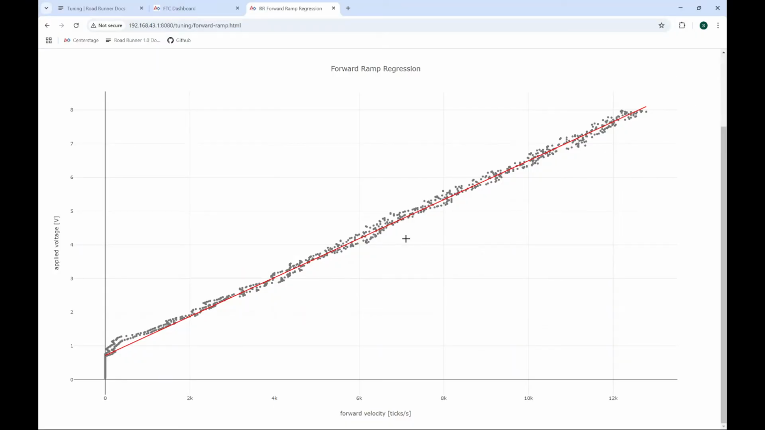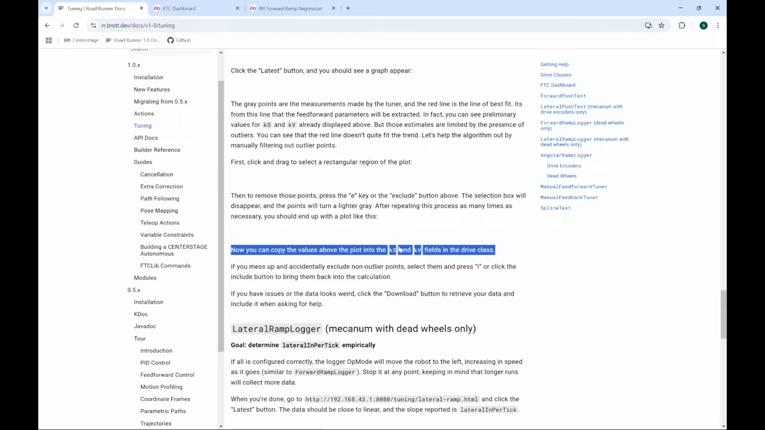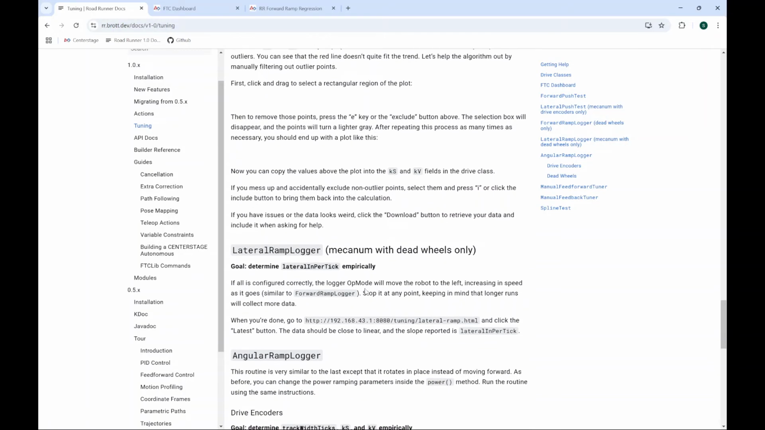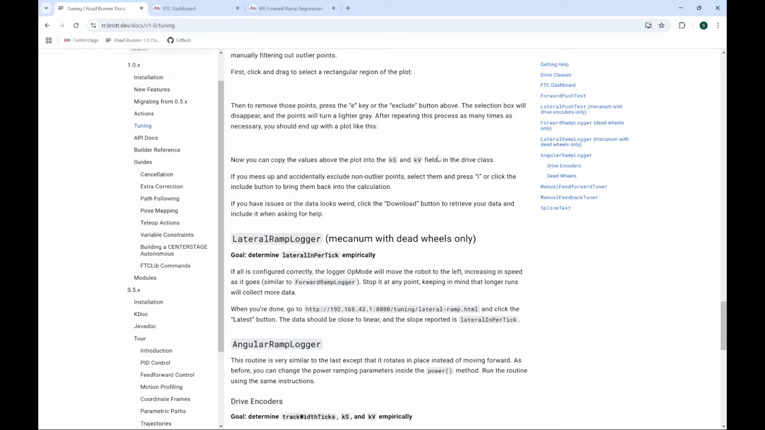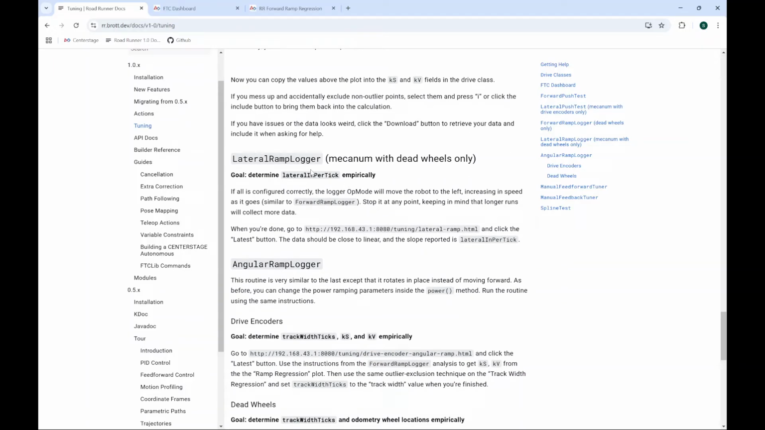Cool. So hopefully that process makes sense. We're going to be doing this a few more times. So that gives us our KS and KV values. Now we're going to get lateral inches per tick.